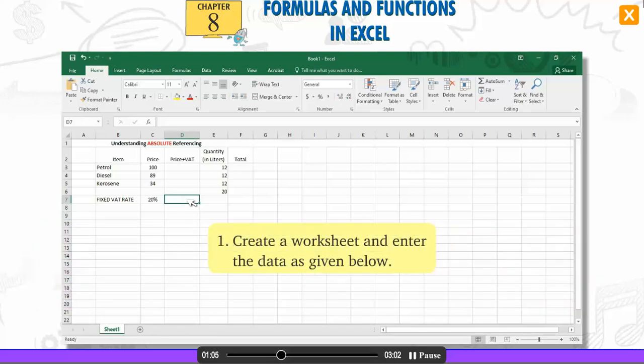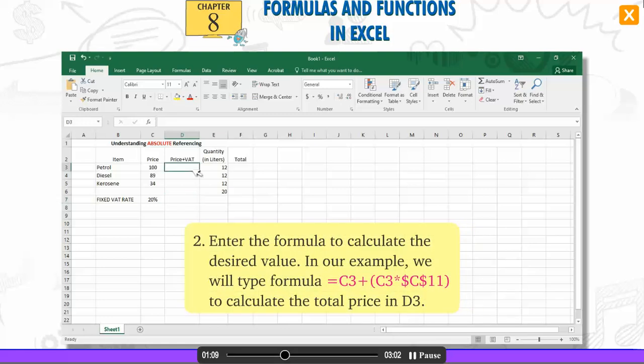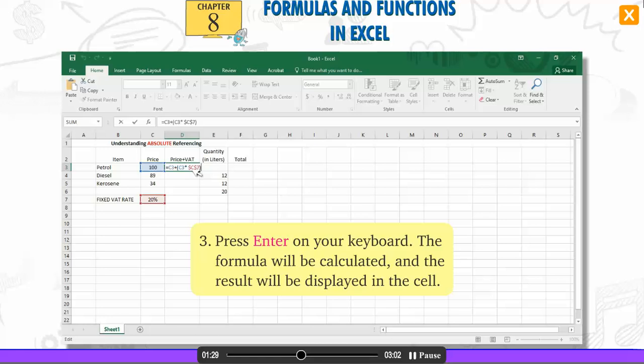1. Create a worksheet and enter the data as given below. 2. Enter the formula to calculate the desired value. In our example, we will type the formula =C3+(C3*$C$11) in the bracket to calculate the total price in D3. 3. Press enter on your keyboard. The formula will be calculated and the result will be displayed in the cell.